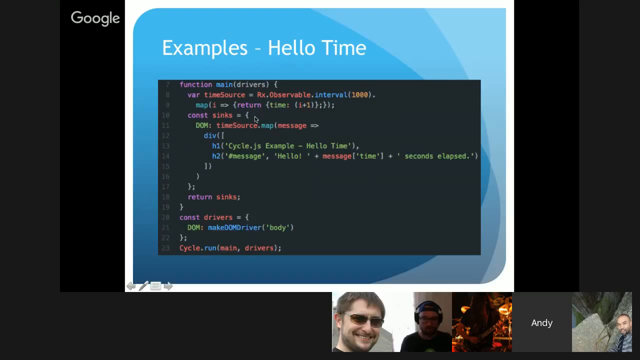Once we dig into main, the first thing we're going to start with is a time source. So we say Rx.Observable.interval, every 1,000 milliseconds. I'd like you to map an i, which starts from 0, and then 1, 2, 3, etc., and then return a hash that is basically just i plus 1. So in this case, it's going to be the second that you're on.